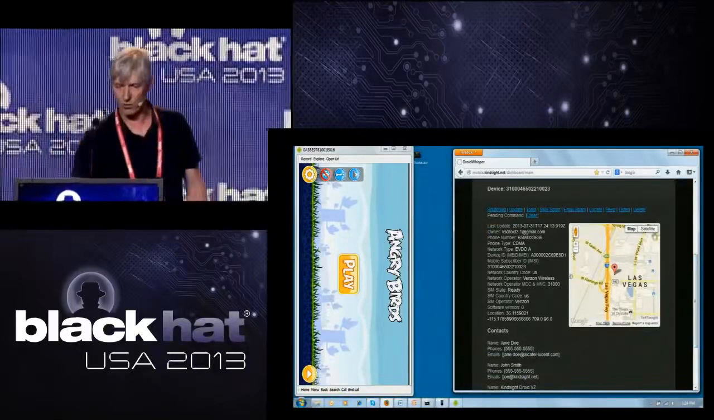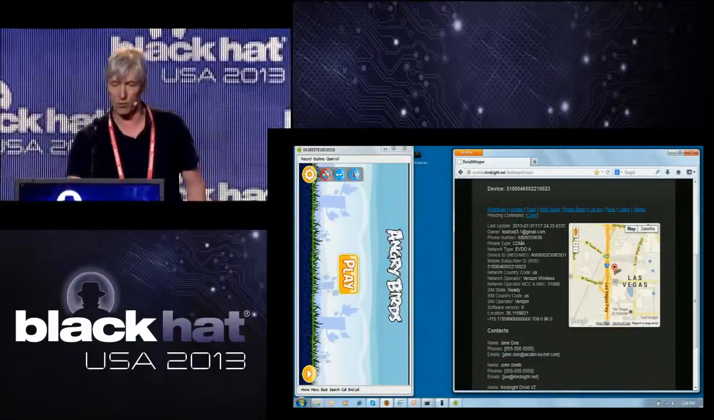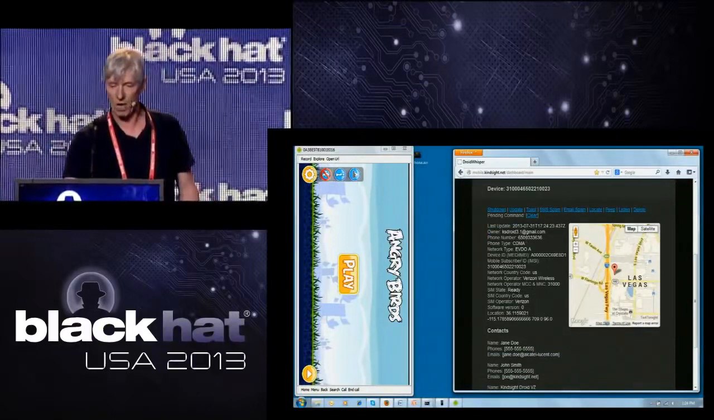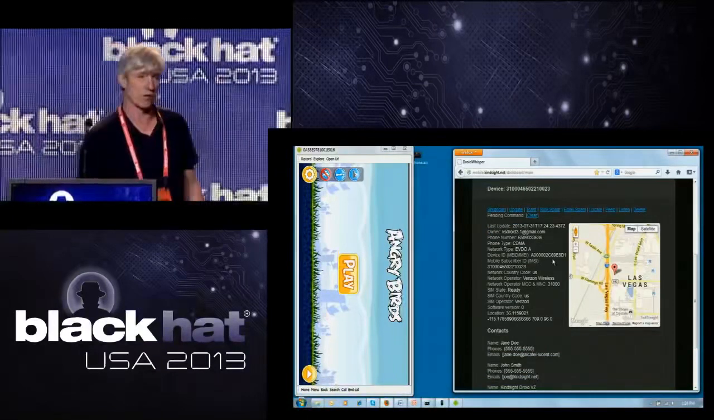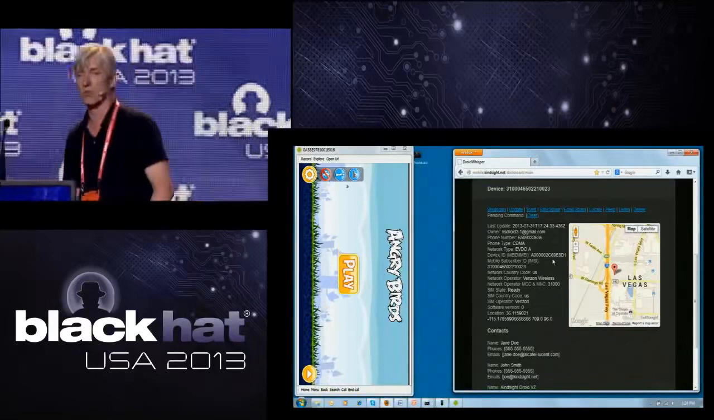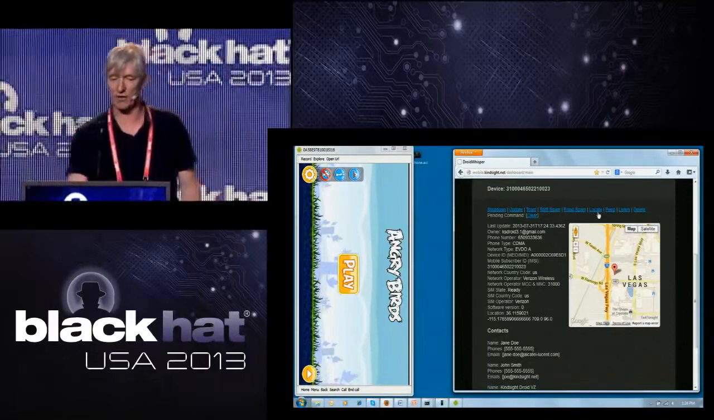Now, what you'll notice is over here we've got information telling who the owner of the phone is. We've got his email address, his phone number, and the subscriber identifier and the device ID of the phone. All the information from the phone has been downloaded to the command and control site. It's available right there. We can also track the location 24/7.